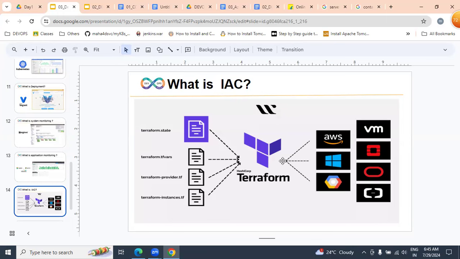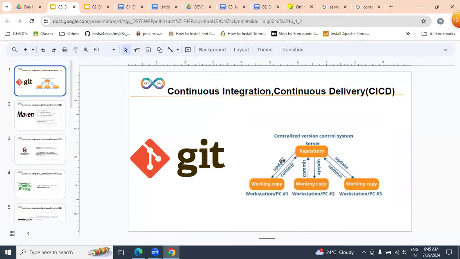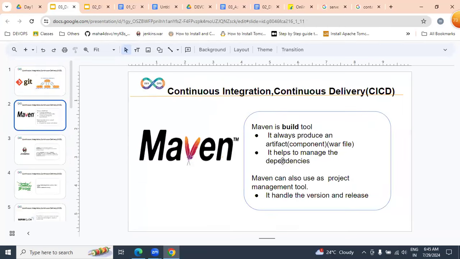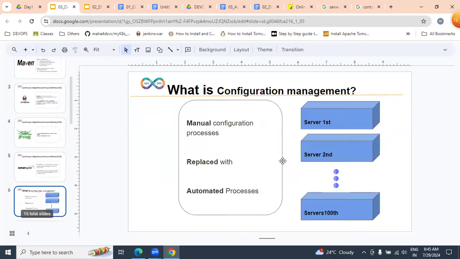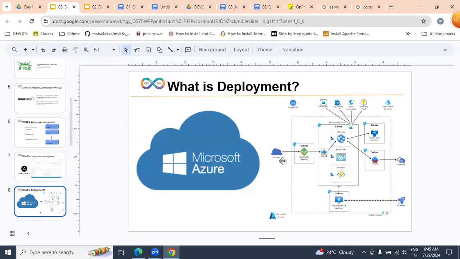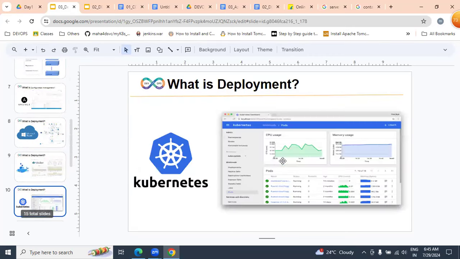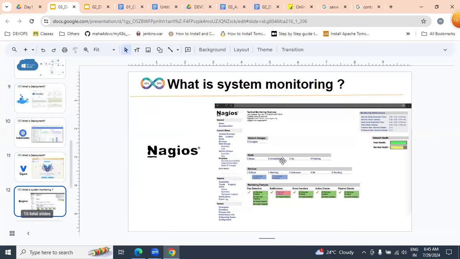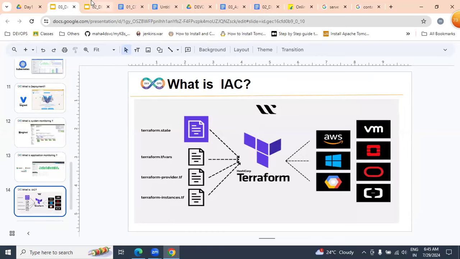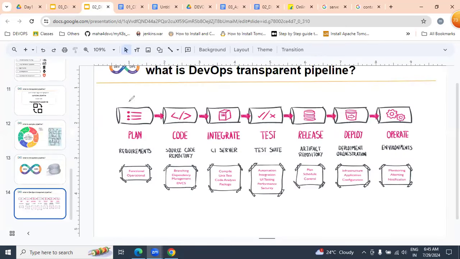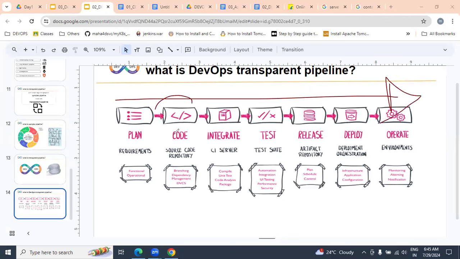So with the help of Git, Maven, Jenkins, JFrog, SonarQube, Ansible, Microsoft Azure, Docker, Kubernetes, Vagrant, Nagios, ELK, and Terraform, we can implement an automated DevOps transparent pipeline. What is DevOps? Understand it very clearly.